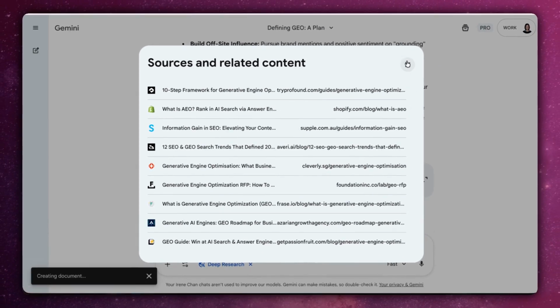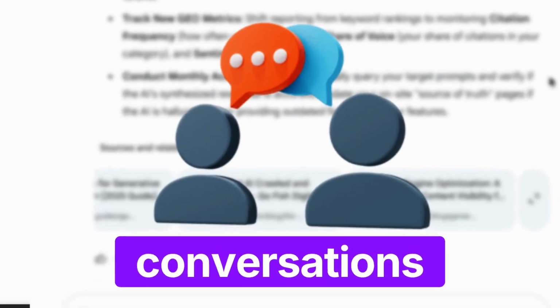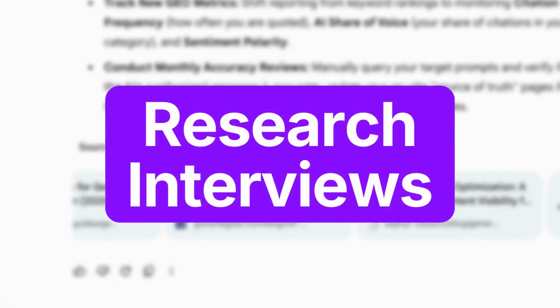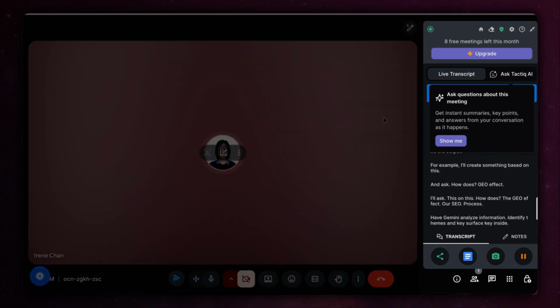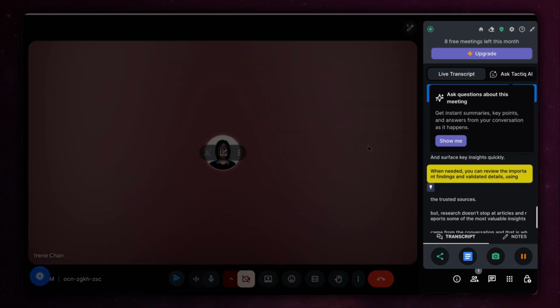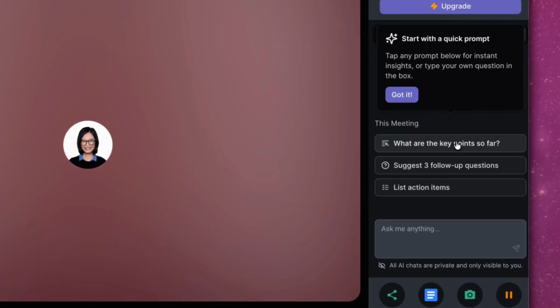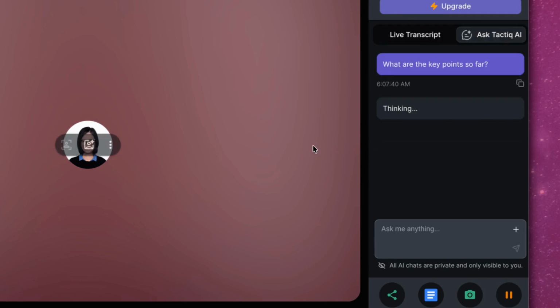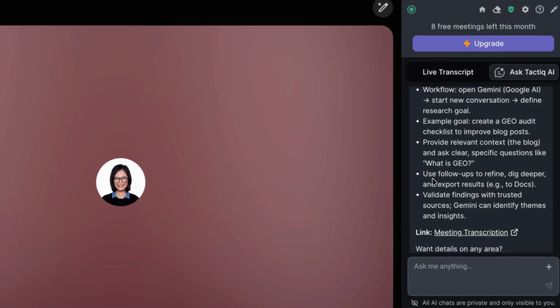But research doesn't stop at articles and reports. Some of the most valuable insights come from conversations. That's where research interviews play a key role. Instead of taking manual notes or trying to remember everything that was said, tools like Tactiq can automatically transcribe interviews and meetings in real time, creating an AI-generated summary that ensures nothing gets missed.